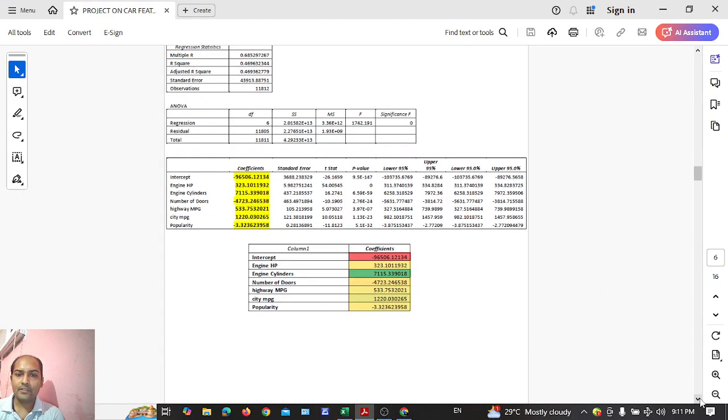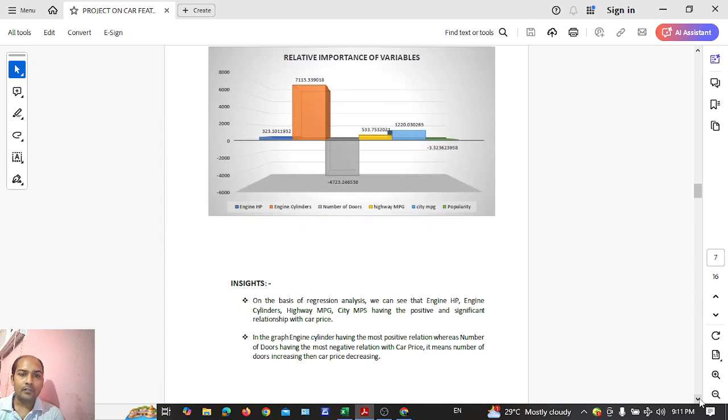So coming to the insight, on the basis of the regression analysis we can see that engine HP, engine cylinders, highway MPG, and city MPG have a positive and significant relationship with car price, and number of doors and popularity have a negative relationship. It means that as the number of doors increases, the car price decreases.